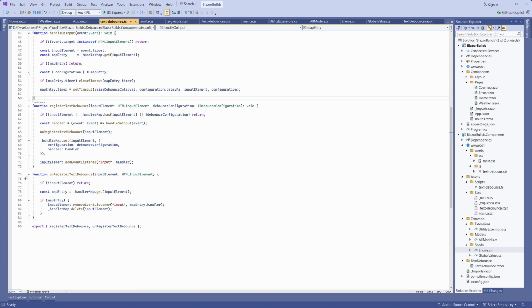The unregisterTextDebounce method removes any handler and WeakMap entry, which is called from the register method and directly from within Blazor when the component is being disposed. Finally, we export just the register and unregister methods that can be imported for public use.